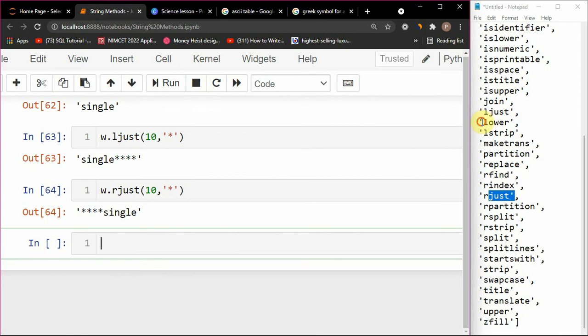Next, let's go over lower. Let's say you have an uppercase string and you want to convert it into lowercase. For that you use lower. So dot lower.